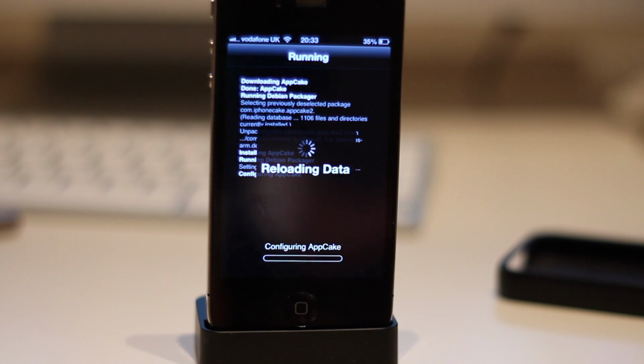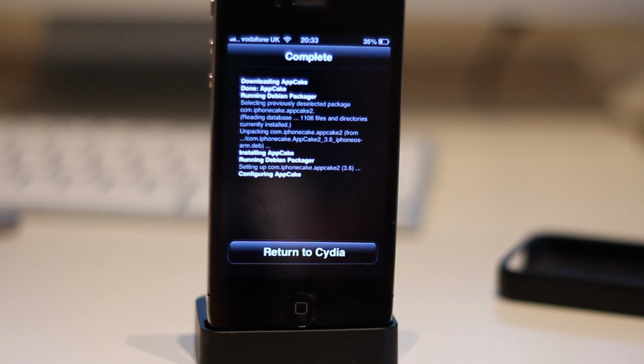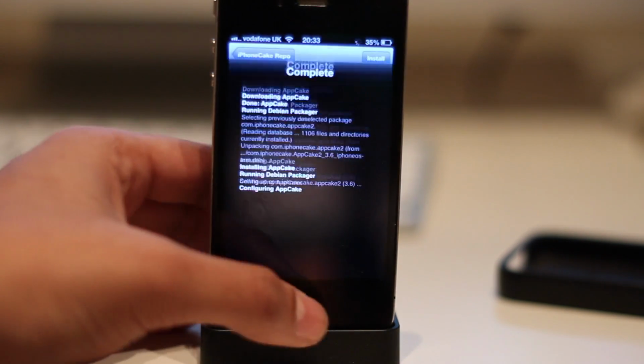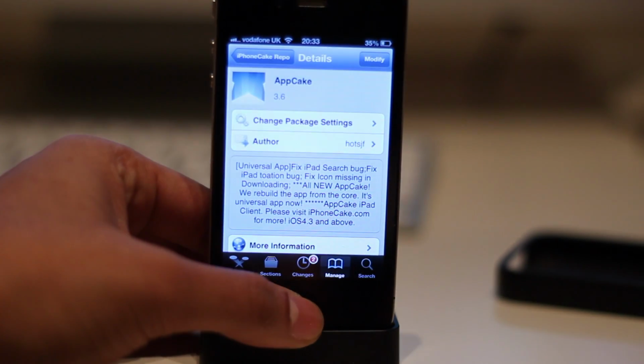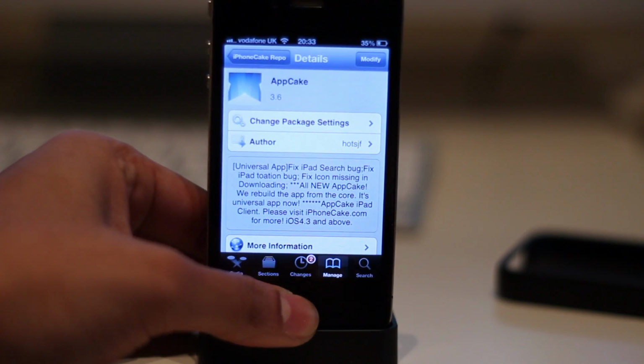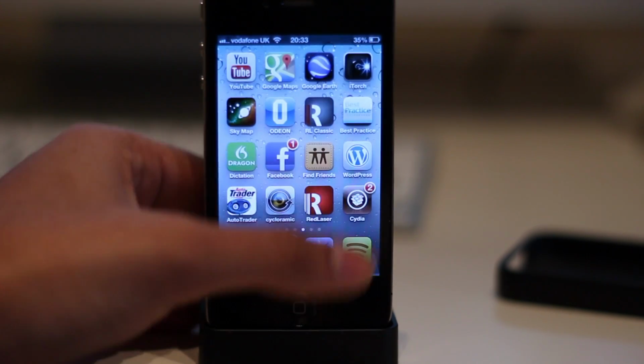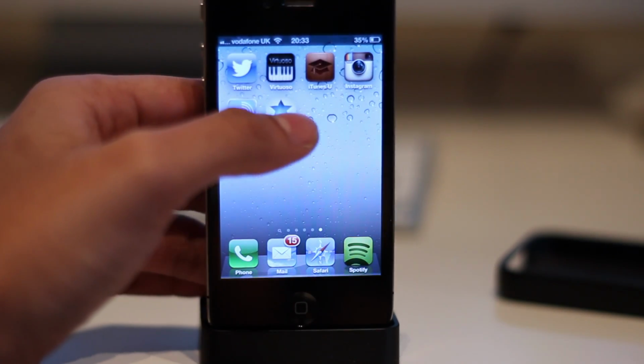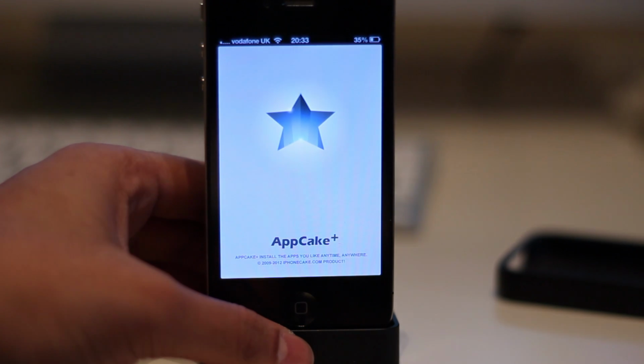And then you want to restart your SpringBoard, it'll ask. Or return to Cydia. So there, on your SpringBoard now, you'll have a new app called AppCake. Now you can download your free apps.